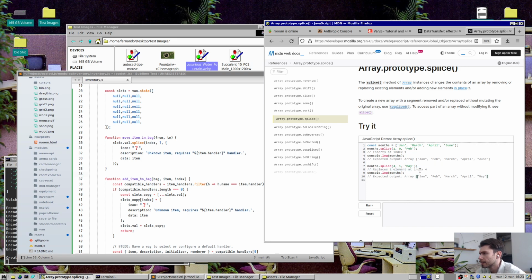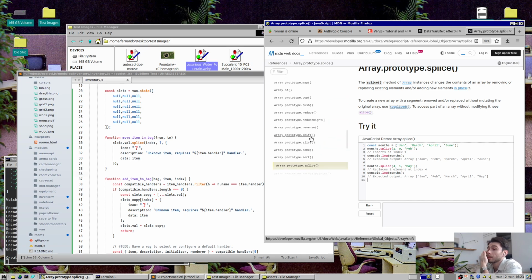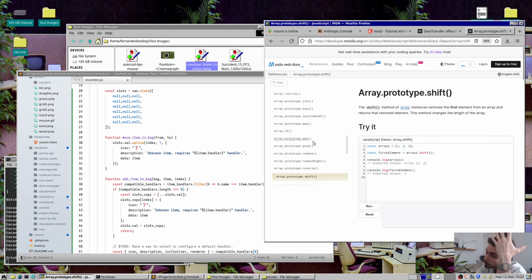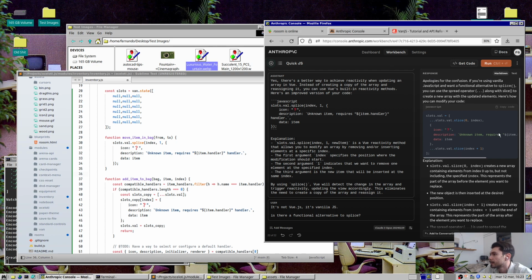Replaces one element at index 4. Oh, but I want a function that doesn't do that. Like I want shift. Oh, whatever. What I want. Oh, okay, I didn't see this part. Well, honestly, I think mine is easier to read.